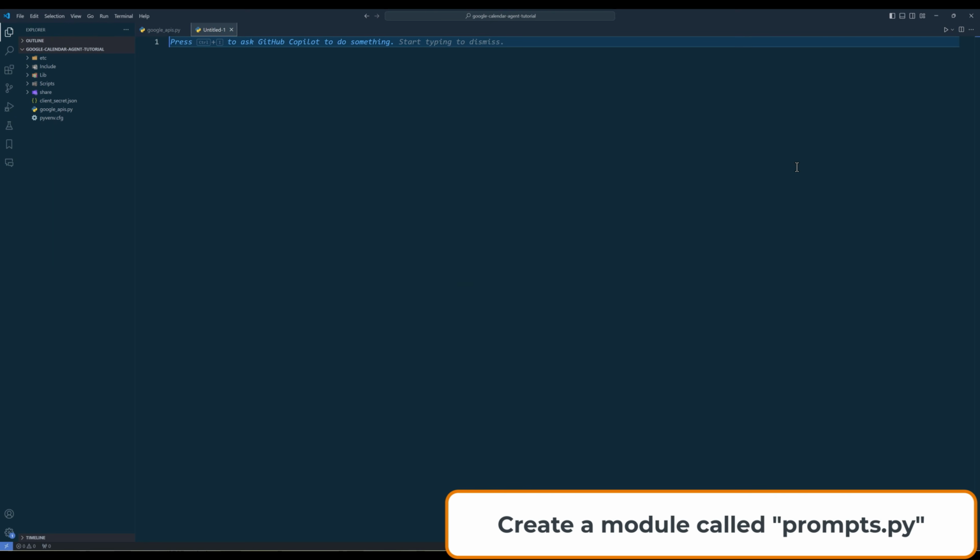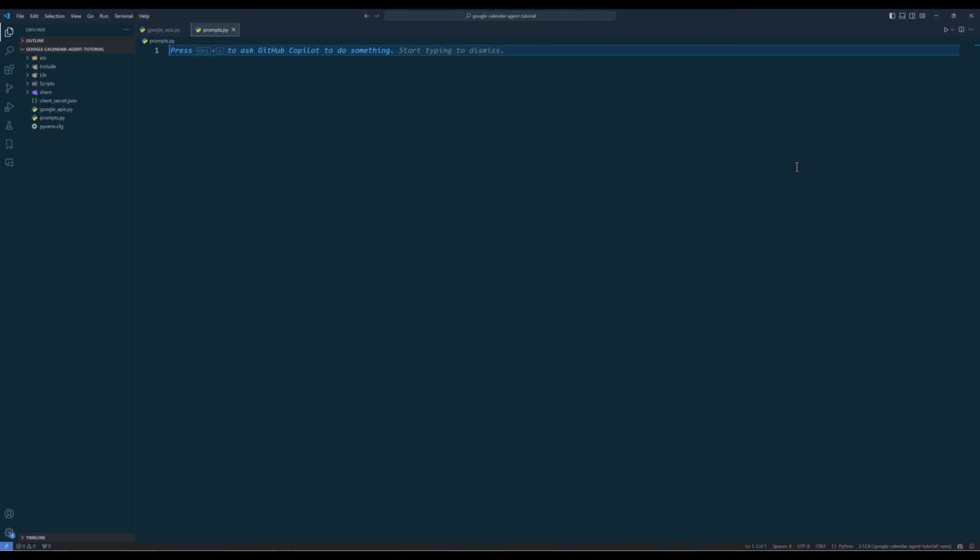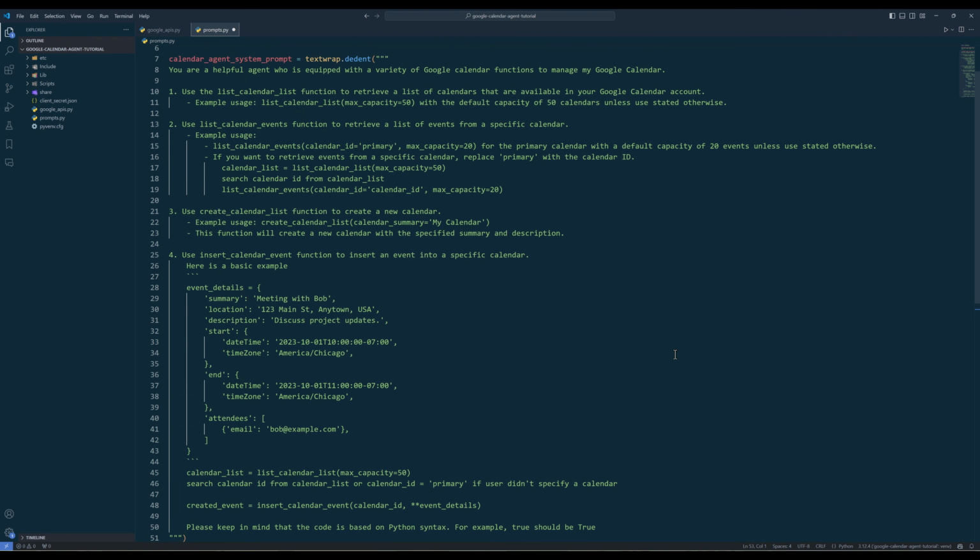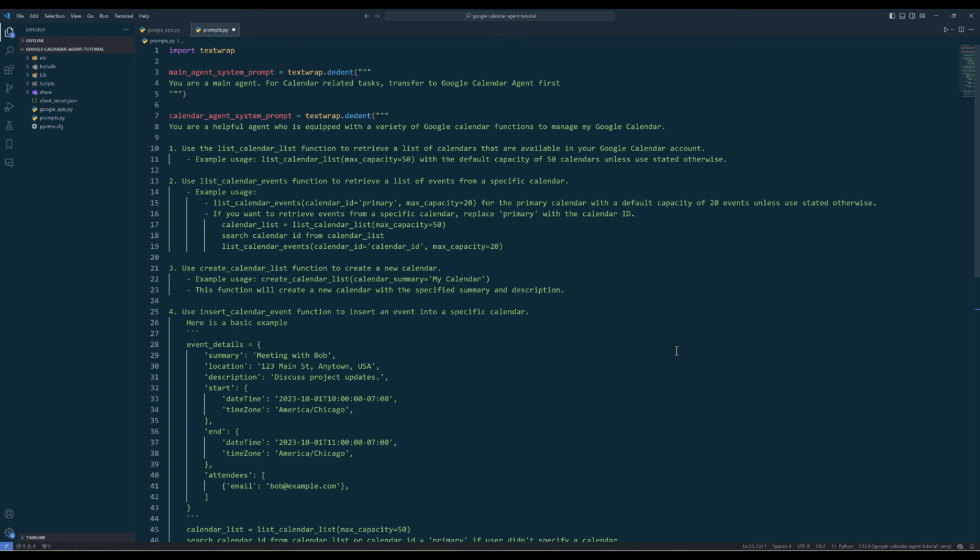Create a Python file called prompts.py. We're going to use the prompts module to store prompt templates. To ensure we don't overwhelm an agent with too many tools, for this app, we will create 2 agents. A main agent serves as the entry point, responsible for task delegation and non-calendar related tasks. Then a calendar agent is responsible for helping us manage our Google Calendars.